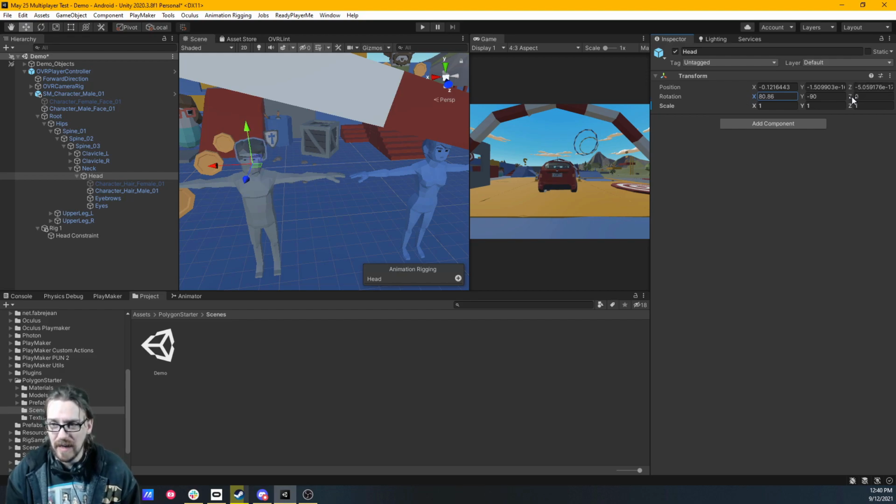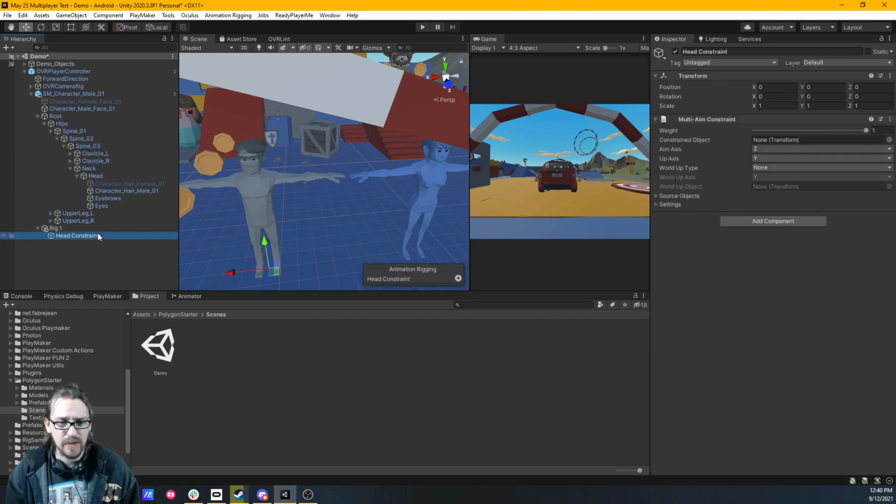Okay, the axes aren't what I would pick, but as you can see, it shows Y is up, but if you rotate Y, it's not actually rotating on the Y. It's actually rotating it side to side. But anywho, that's what we're going to constrain. We're going to constrain the head.